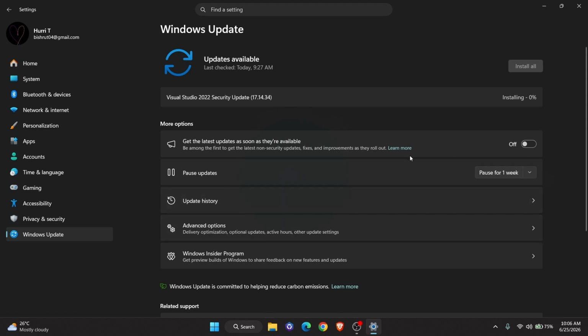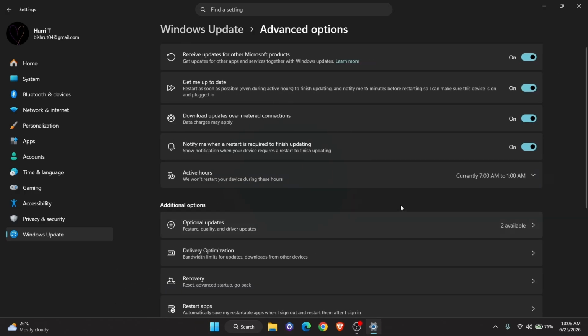From here, click on Advanced Options to get into the more detailed update settings. At this point, you'll find a toggle for Receive Updates for other Microsoft products. Turn this on if you want Windows Update to also keep things like Office and other Microsoft apps up to date automatically. Following this, you'll also see a toggle for Download Updates over metered connections. Leave this off if you're on a limited data plan to avoid unexpected data usage.